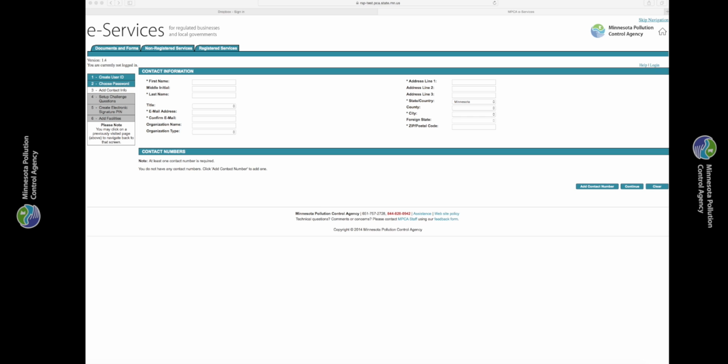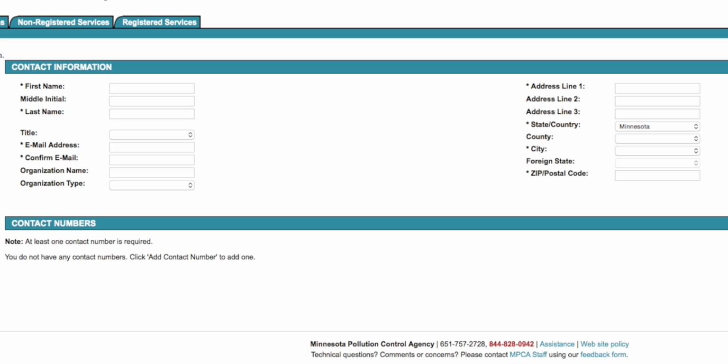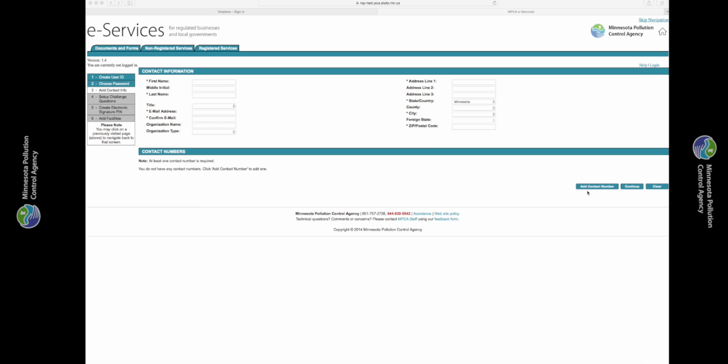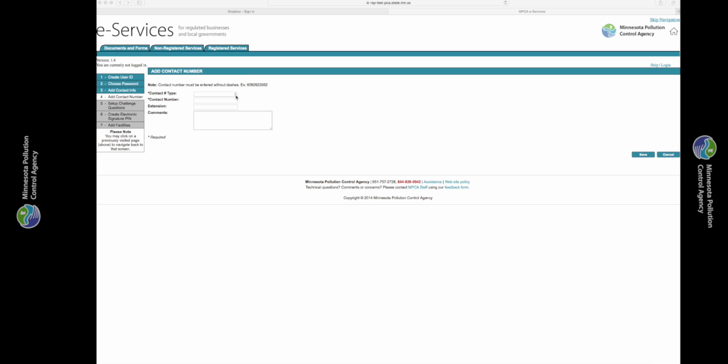Type in each box to enter the appropriate information. Boxes marked with an asterisk are required. Once you have filled in the contact information, click the Add Contact Number in the bottom right of the screen. Select the type of phone number in the Contact Type pull-down box and enter the other appropriate information. Click the Save button. Repeat the same steps for each contact telephone number you would like to add. Then click the Save button.